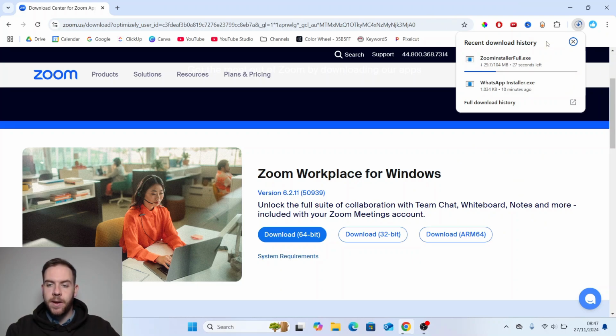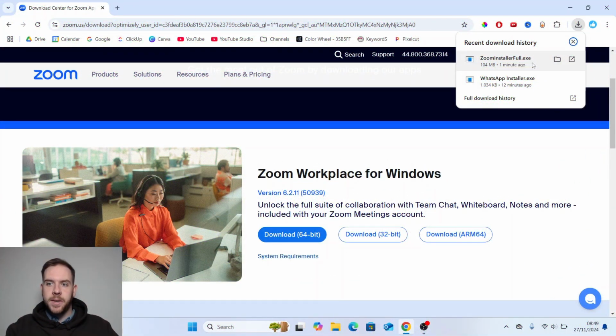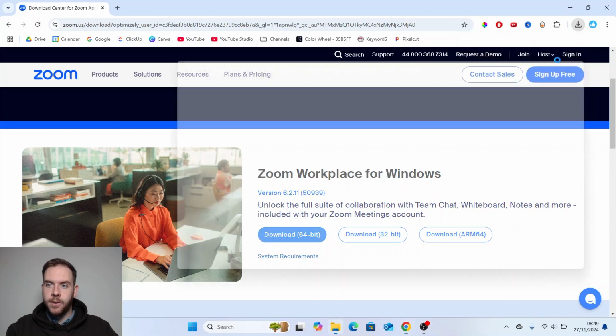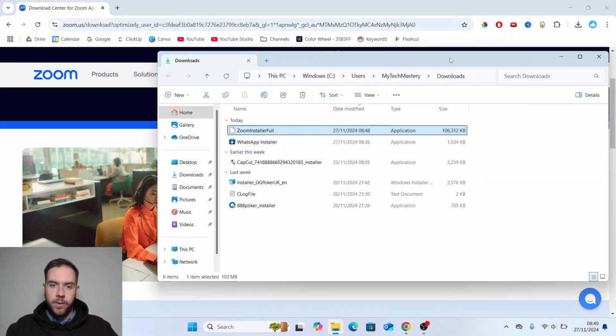So as it is quite a big file size, I will come back in a little second once this has downloaded. So guys, we can see that the Zoom installer has fully downloaded. You want to press this button right here. It's going to open up the downloads folder.